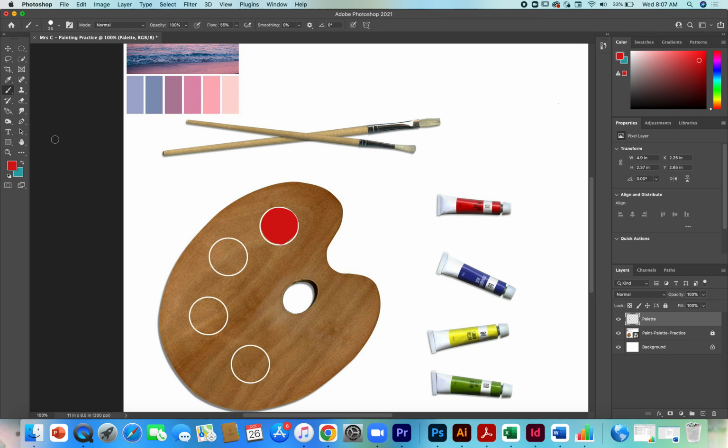Go smaller. Get your eyedropper. Choose one of the blues. Okay, so now you have a different color. Go back to your paintbrush. Enlarge it.